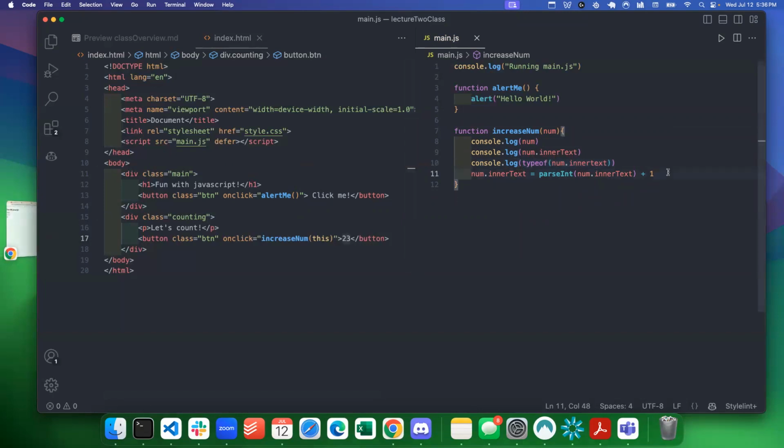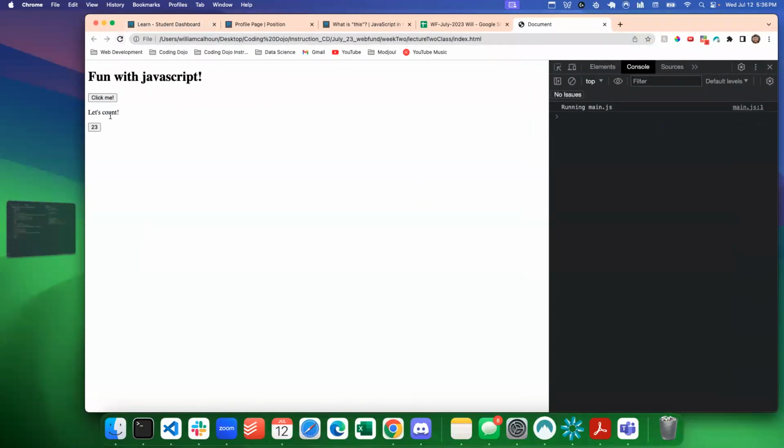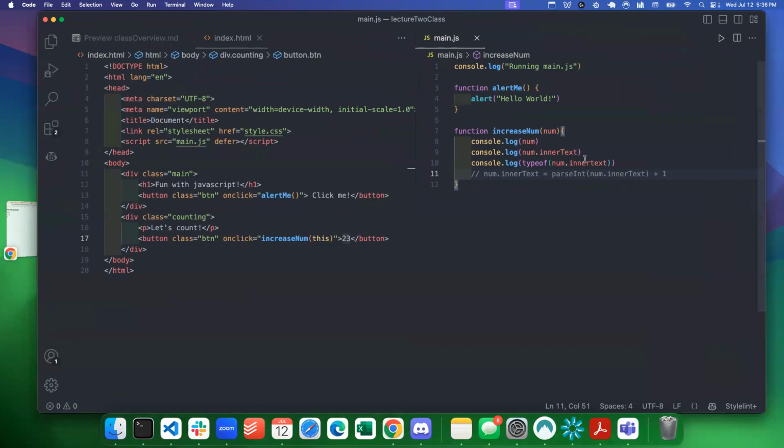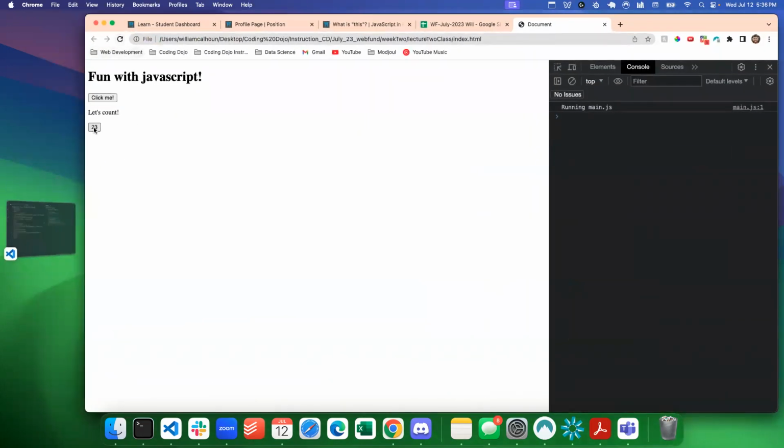If I refresh and click, we get an undefined. Oh, because I missed this. Thank you, Reba. Thank you, Lucas. Crushed it. That's exactly why I had it lowercase. And alas, it showed undefined because it's saying, I don't know what that is. Okay, let's refresh this. Perfect.